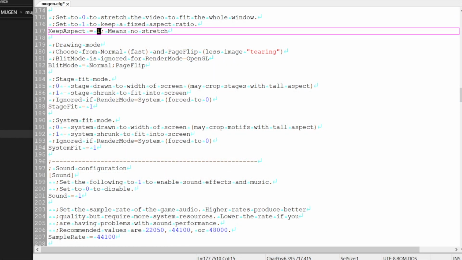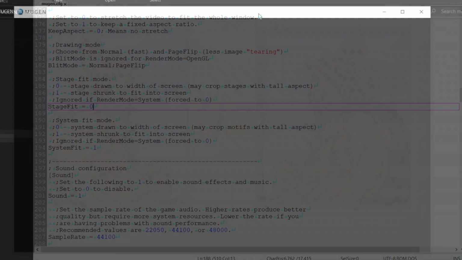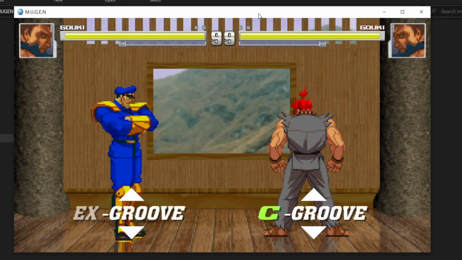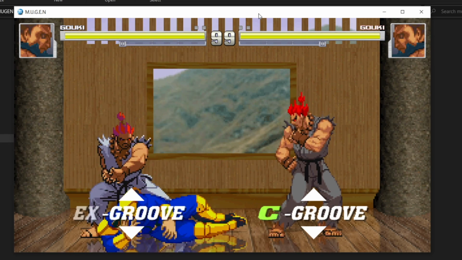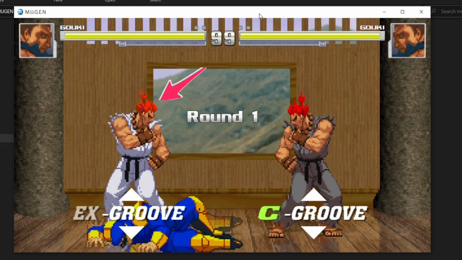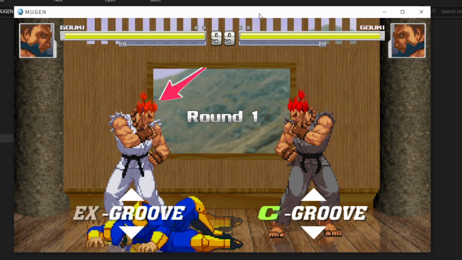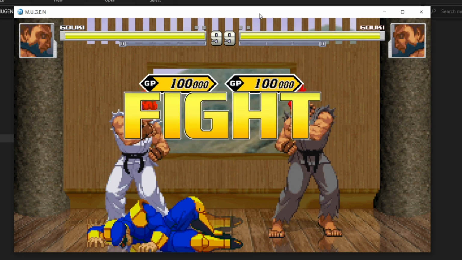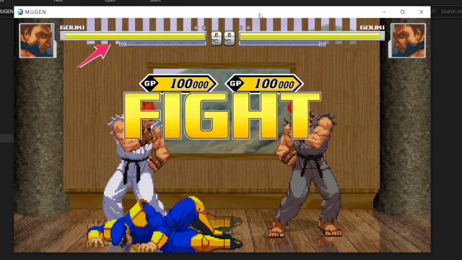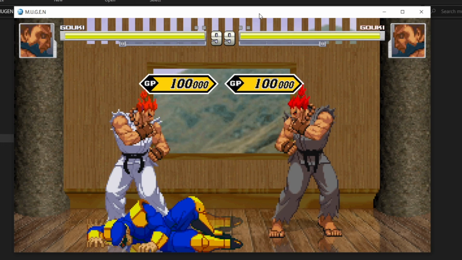Let's change the stage fit back to 0, which is the default value for pure MUGEN, which allows cropping on the image. Let's observe the image once more. So the character's relationship with the background stage is not changed. The height of the character can still reach half of the window's height. But for the ventilation holes, you can only see half of them. In the 4:3 stage, you can see all of them.